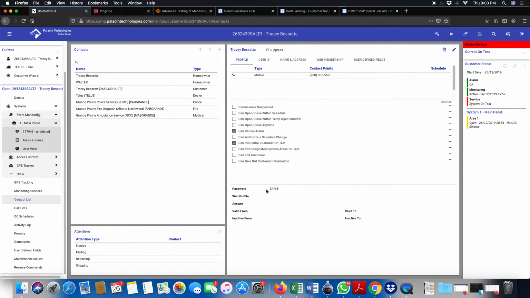And then verify that there's a verbal password. So this one meets all the credentials: mobile, phone number, cancel alarm, verbal password. We're cool with that contact. I didn't put this in here, but I need to verify it. And we'll go down to Mr. Walter. Mobile, contact number, can cancel alarm, verbal password. That's all we need. So down to the call list.